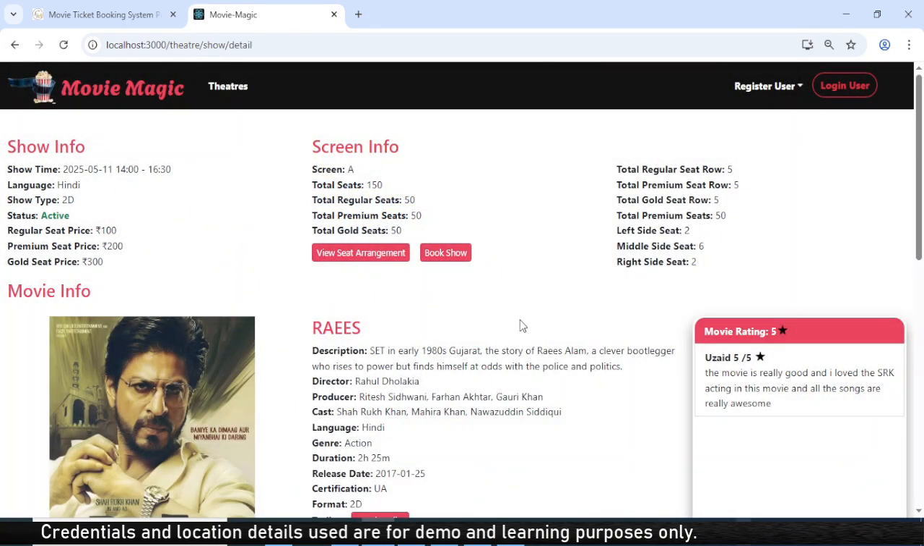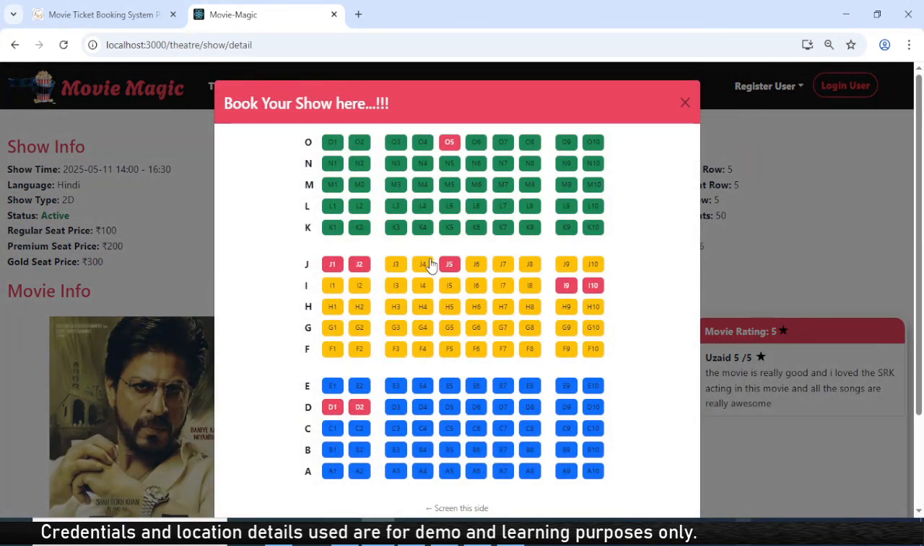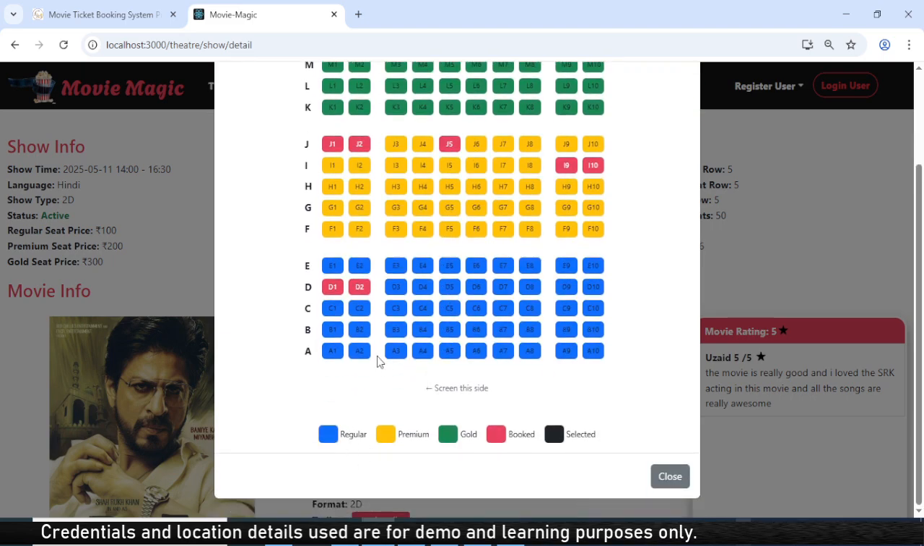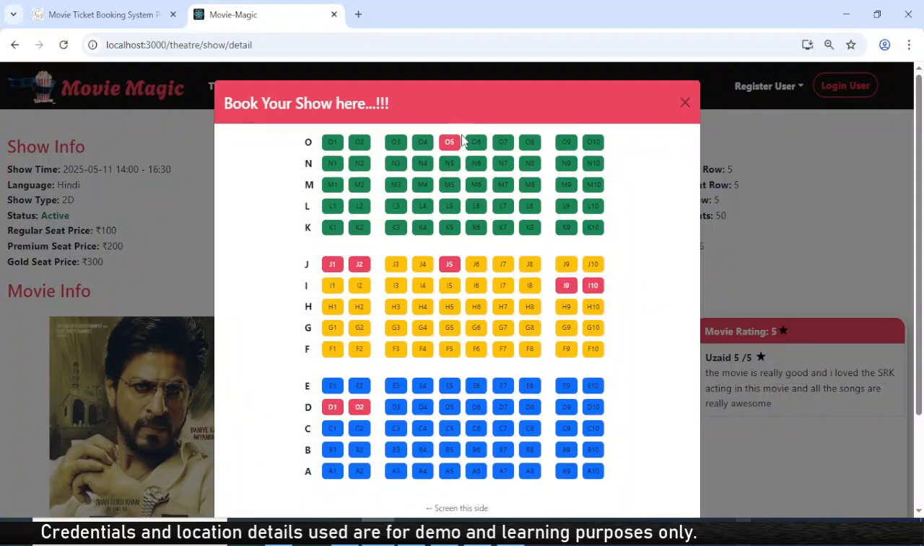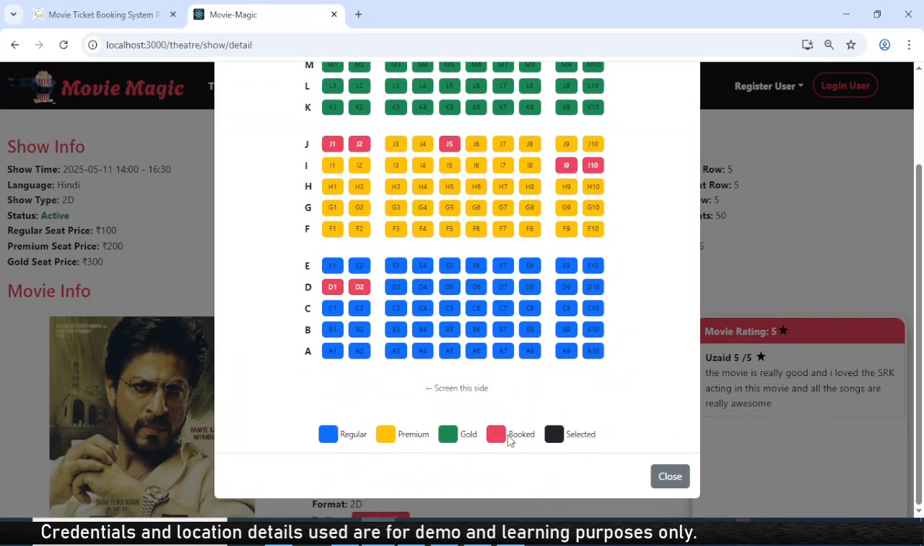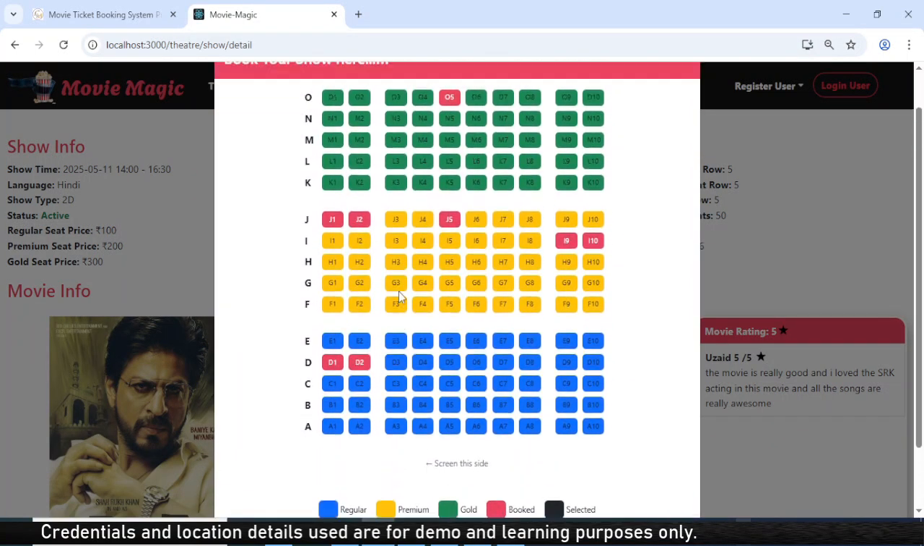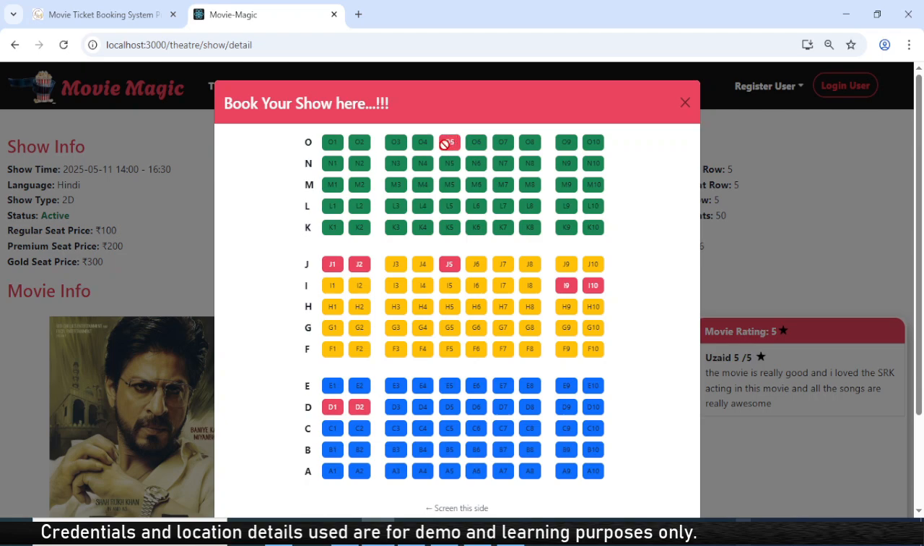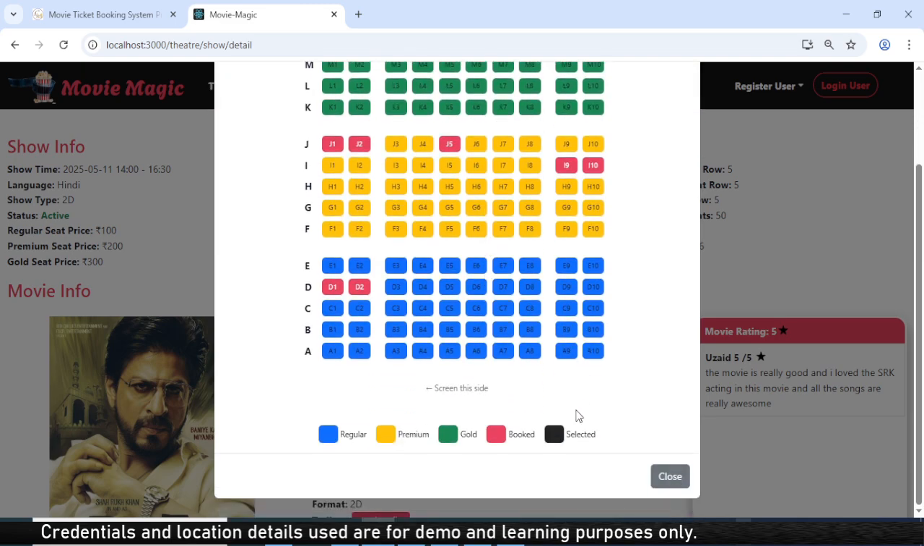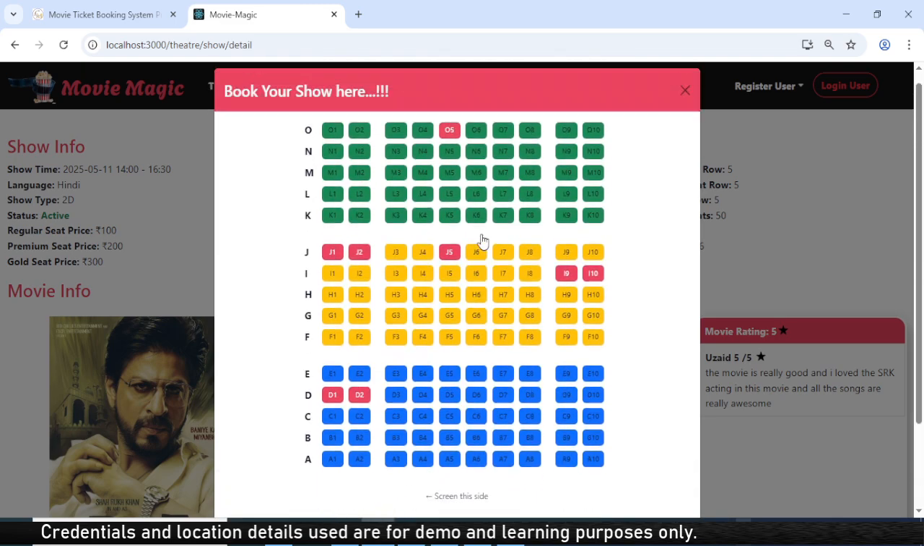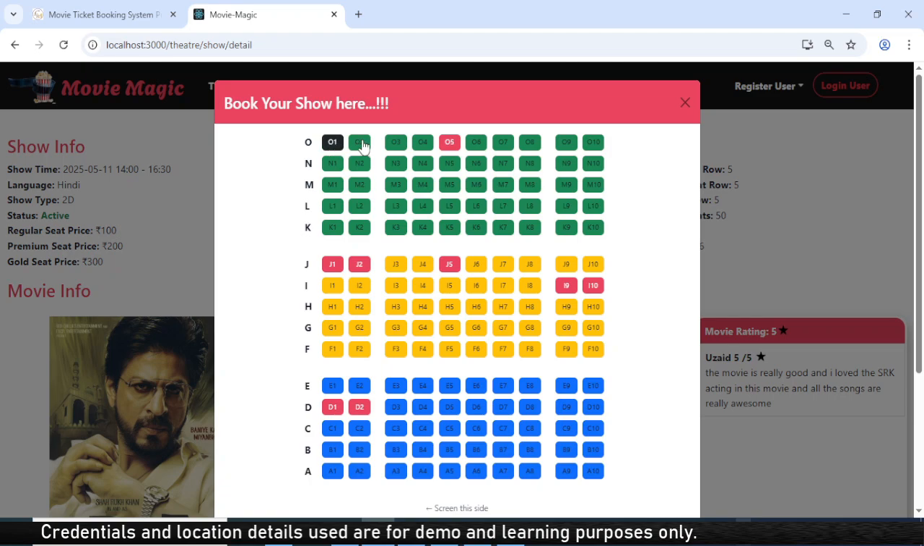As a customer, if I want to book the show, I should definitely be able to see how many seats are available. Here the blue one is a regular seat, the yellow one is premium, and the green one is for gold. And the red one is booked by a customer, so I'm not able to click on this seat. And this is the selected one. Let's suppose I want to select O1 and O2.